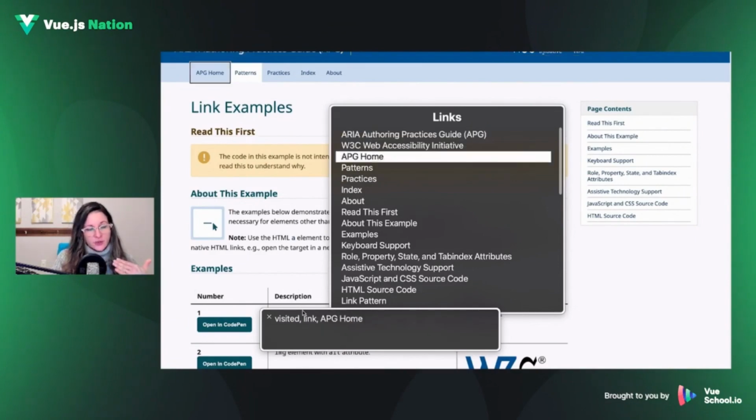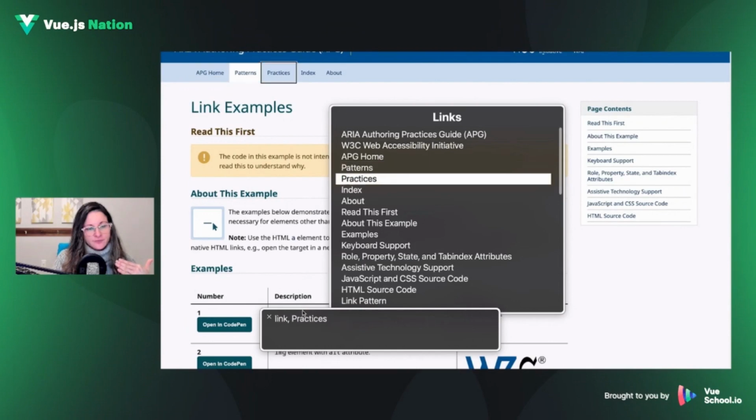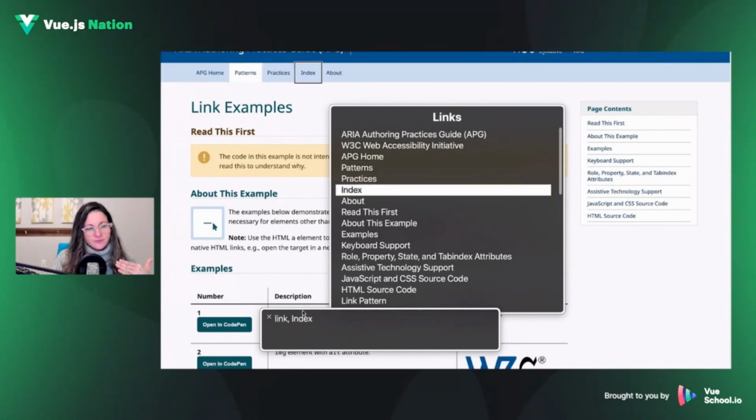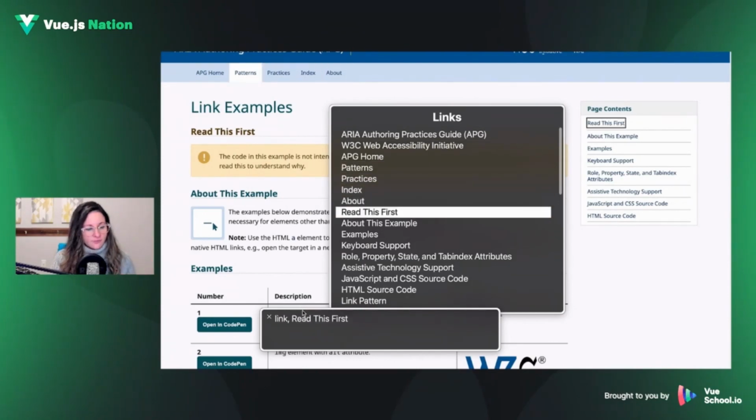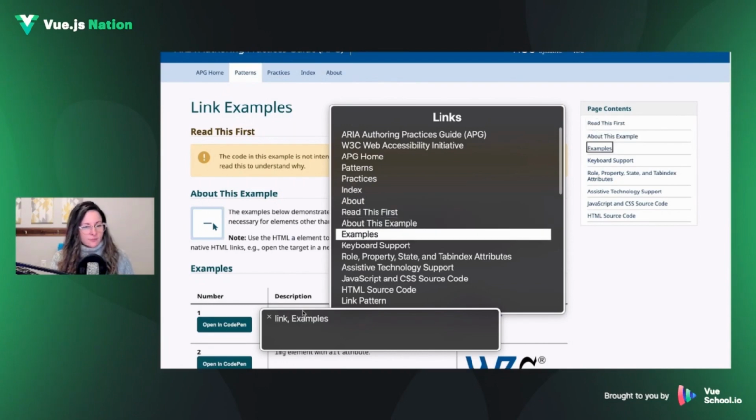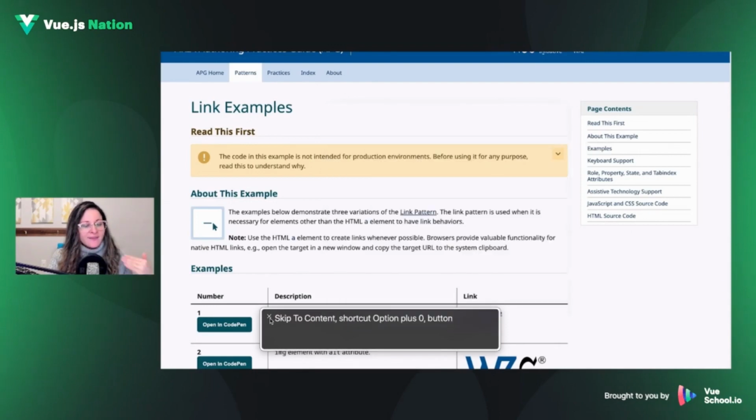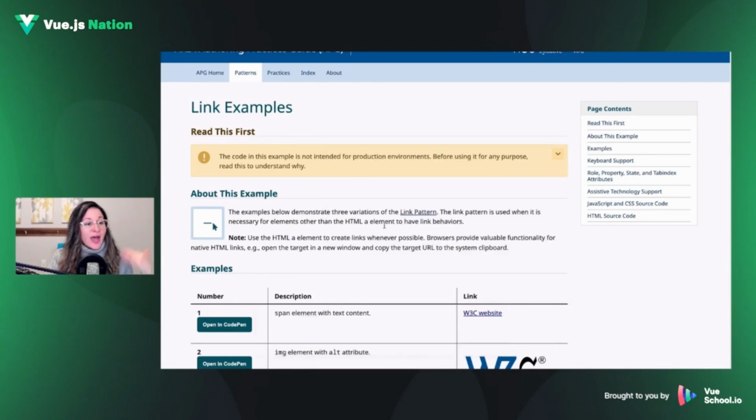Visited link. Visited link. Patterns. Link. Practices. Link. Index. Link. About. Link. Read this first. Link. About this example. Link. Examples. So imagine if instead of this being a really descriptive list of links, everything said learn more, read here, click me. I wouldn't know where those links would lead me, right? VoiceOver off. So adding very descriptive and meaningful link text is very helpful.